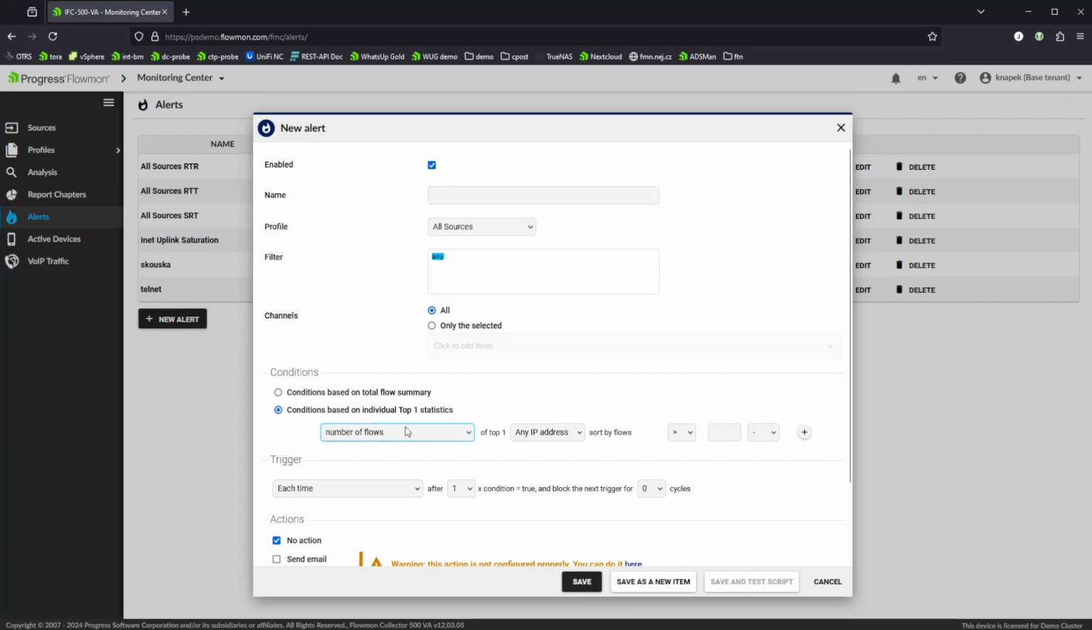So you can say that if there is a single IP address which has more flows than some number, then I want to know. This could be used, for instance, when you are trying to detect DDoS.